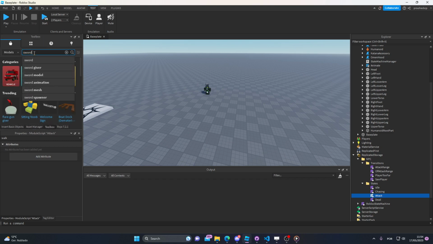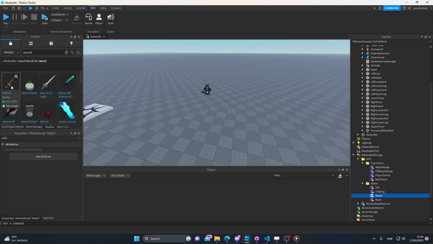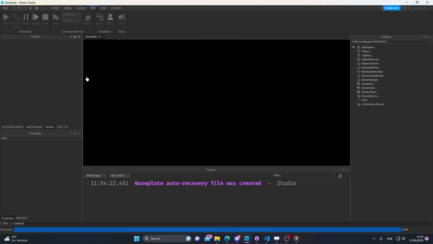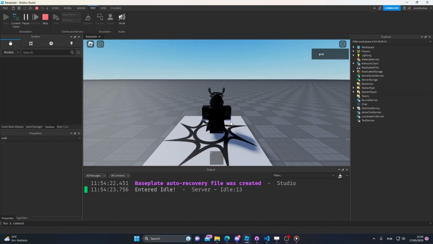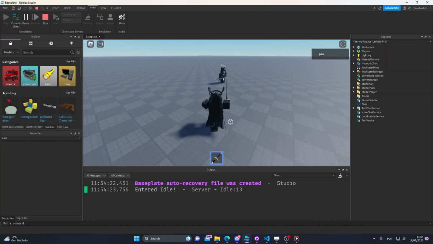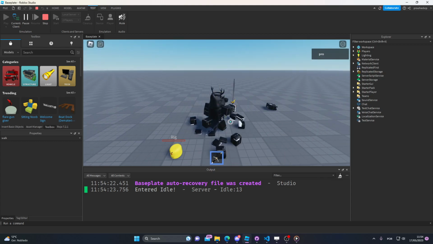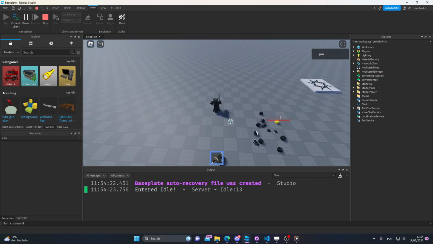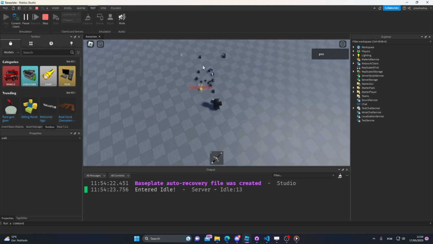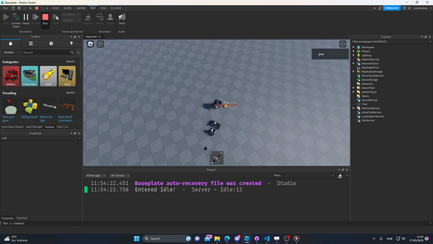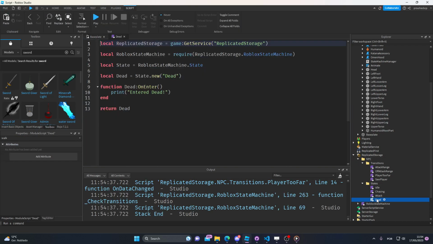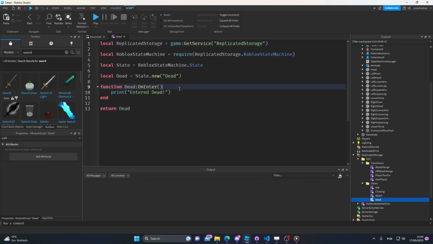So now I want a sword. I'm just gonna get a free model. And let me just see if I can kill the NPC with the sword. I did. Okay, so if we kill the NPC, he's just gonna stay like this forever, because we still didn't do the dead state. So that's the last state we're gonna be doing right now.